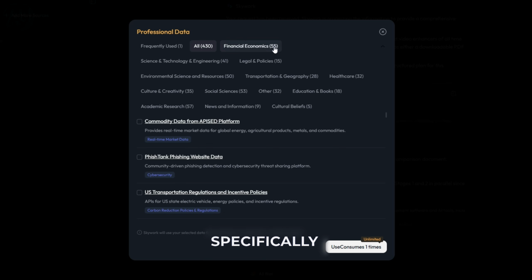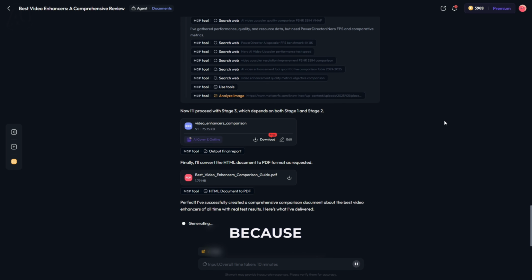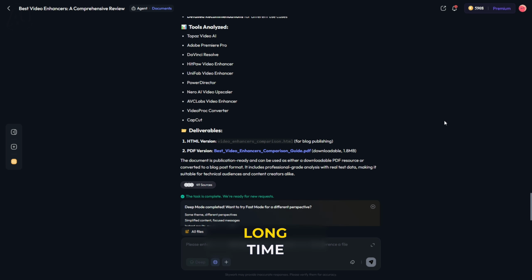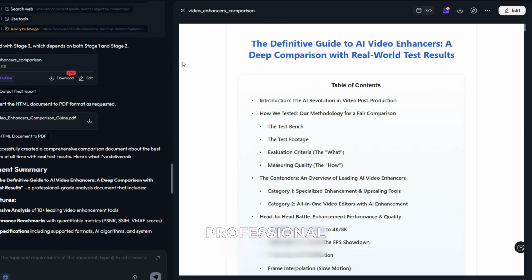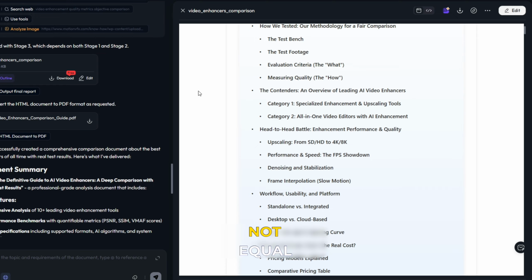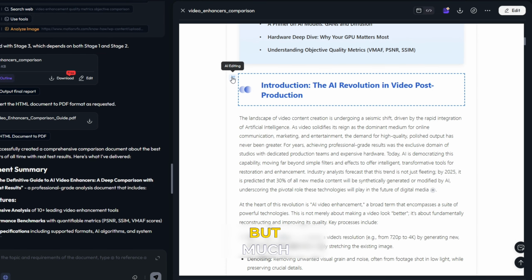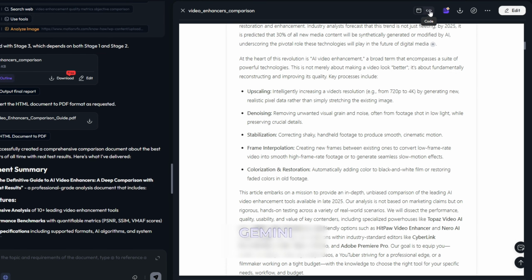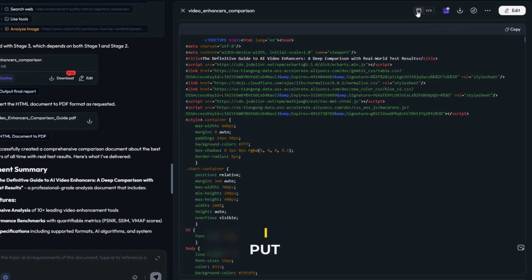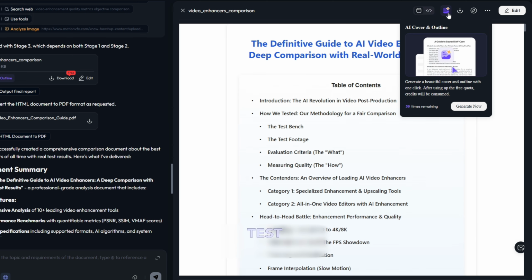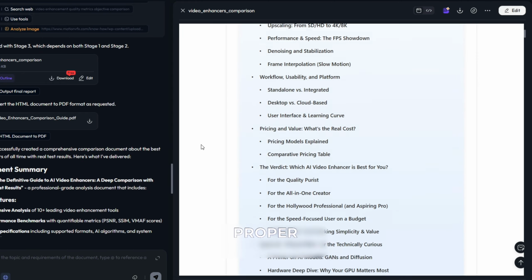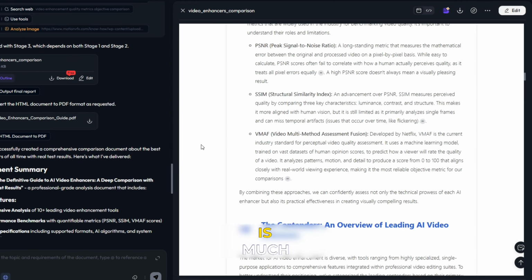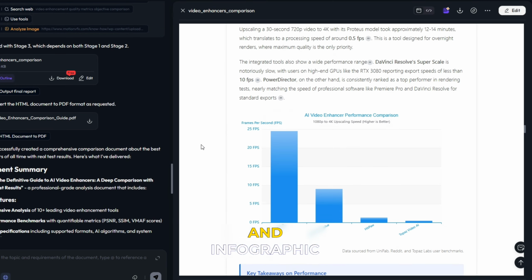I specifically typed video enhancers because I have been reviewing them for a very long time. So this is really close to a professional analysis, not equal to a human being, but much better compared to ChatGPT, Gemini, etc. I put ChatGPT and Gemini to the test, and this performed much better in terms of creating documents, PDFs, and proper research-backed content. It is much more detailed and has infographics as well.